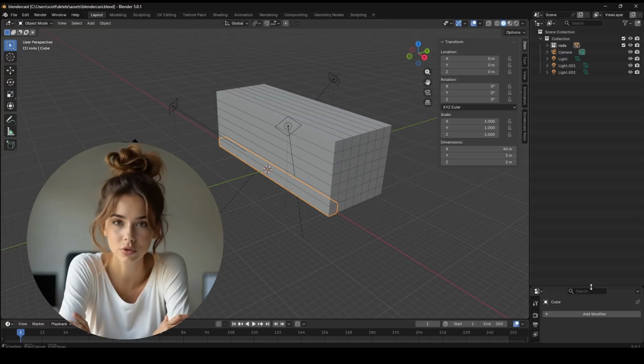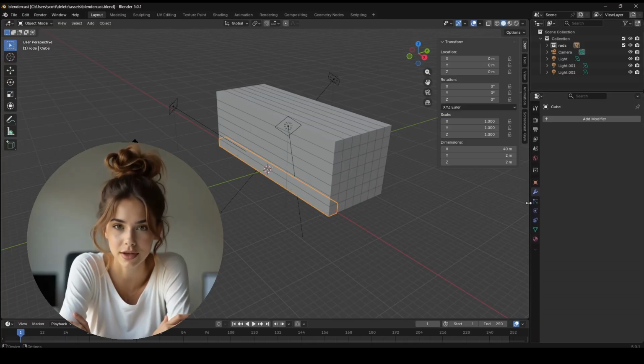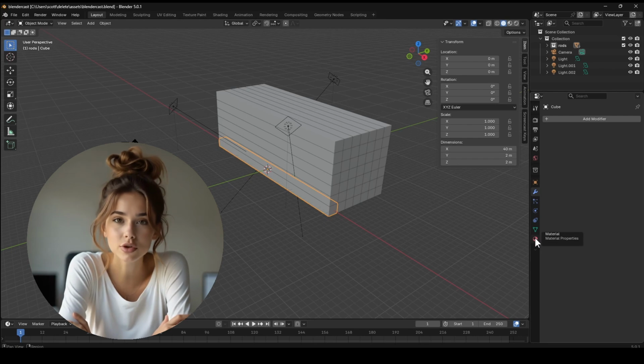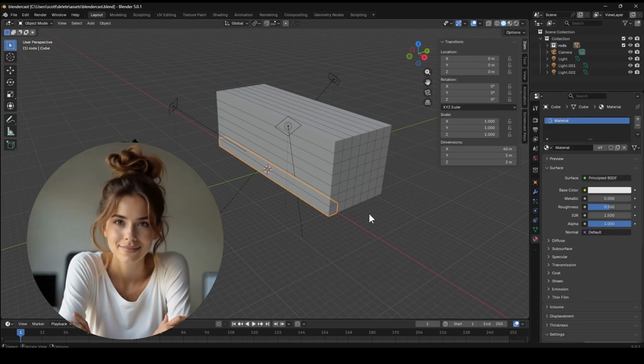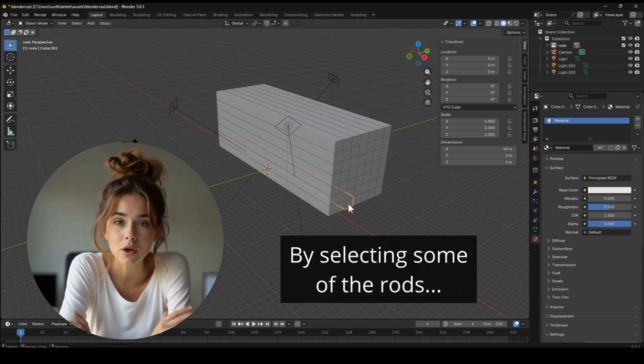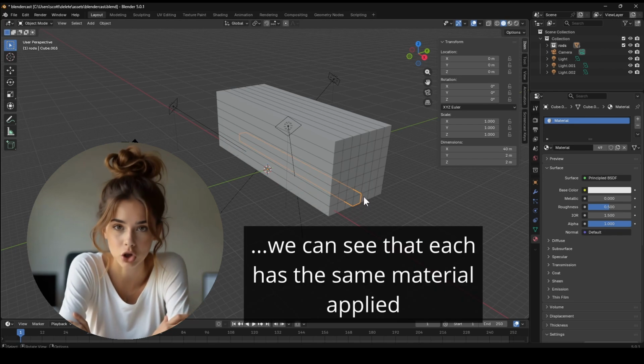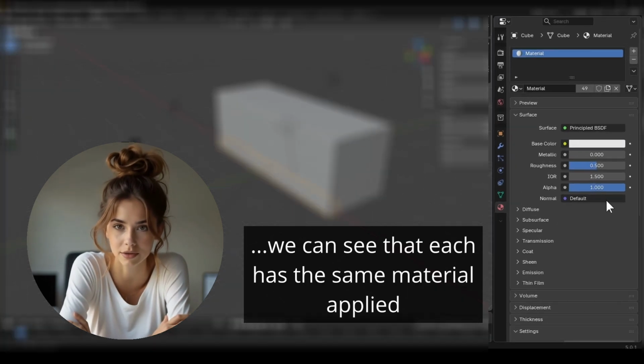What we would like to do now is give each rod a different color. We can't do this currently because each rod has the same default material applied. We can see this by selecting several of the rods and inspecting the Material Properties tab of each, over here in the Properties panel.